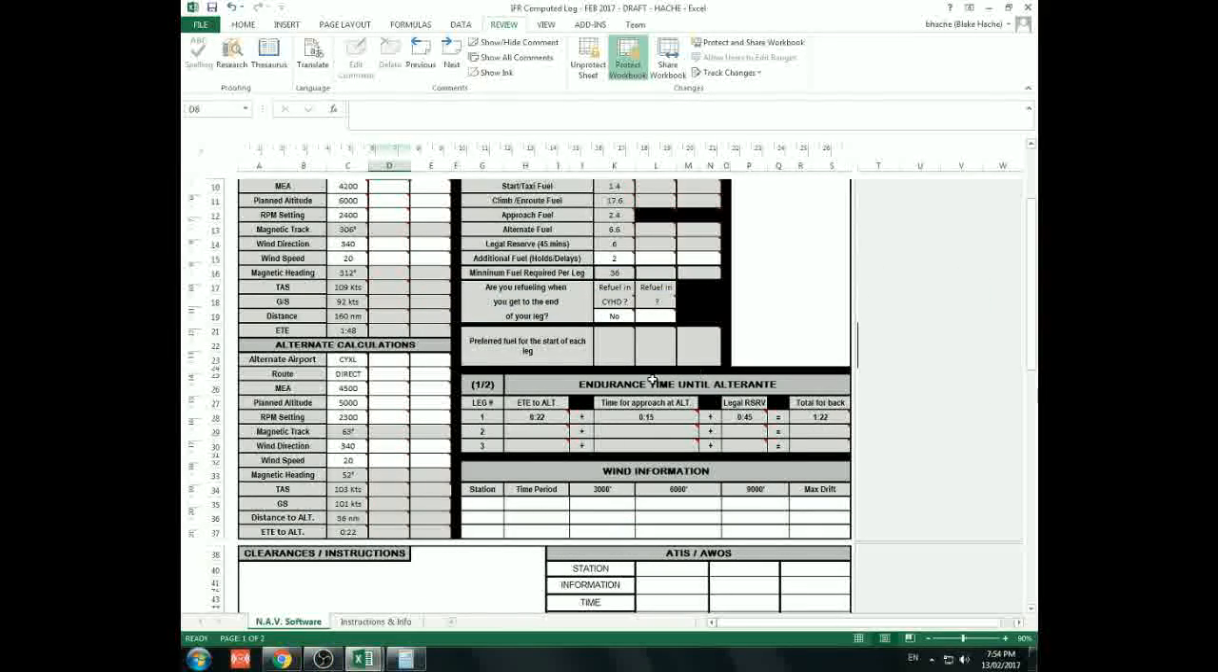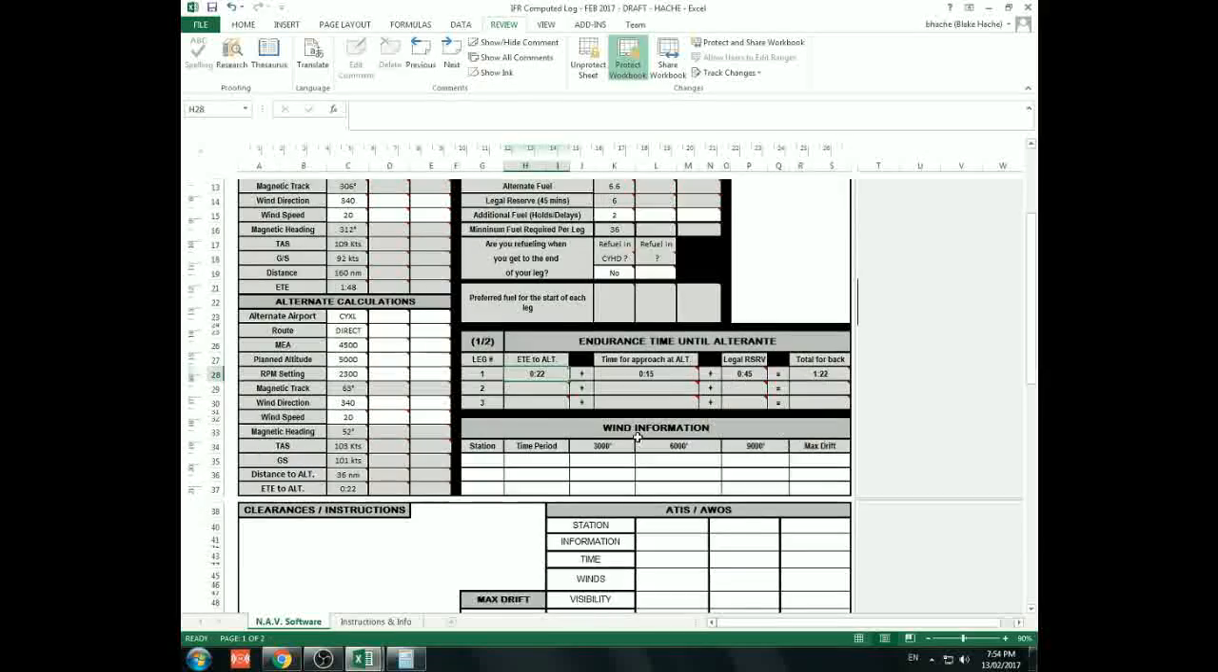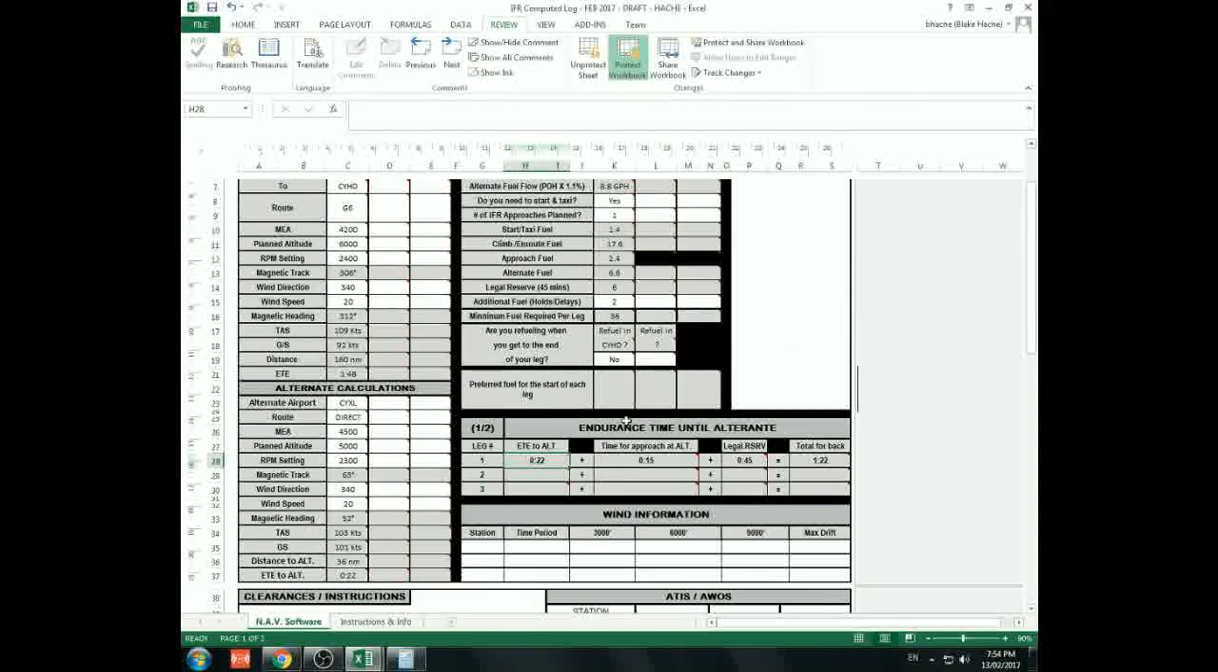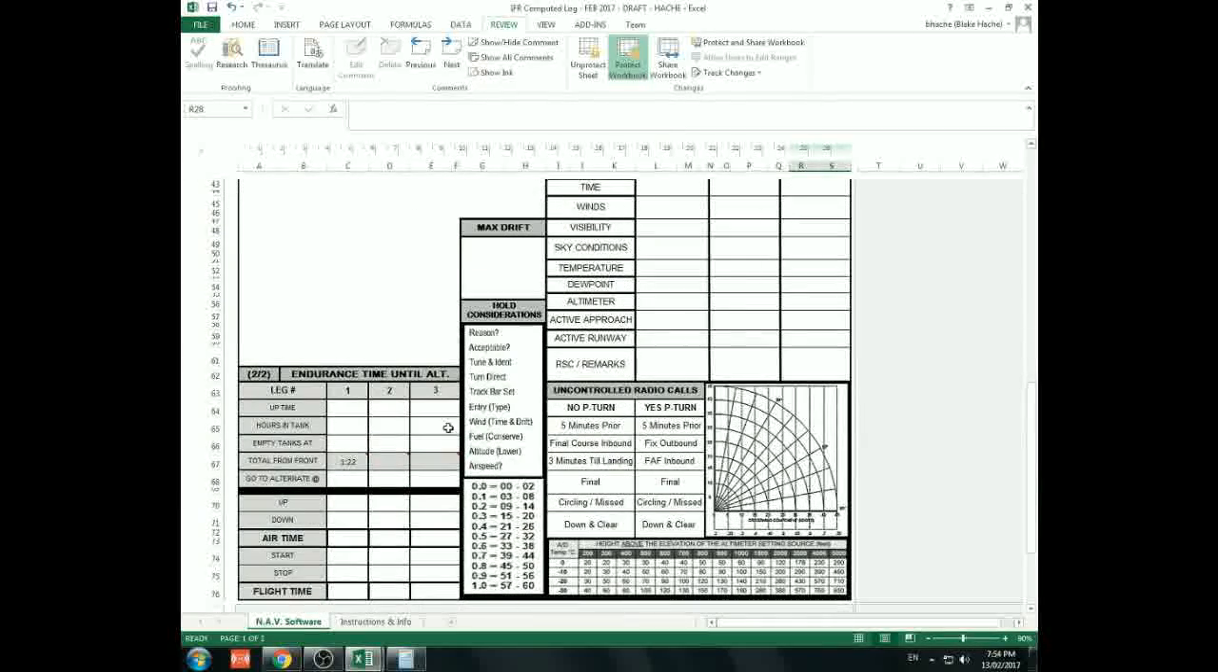And so what it does is, this is very similar to the manual navlog, and the only difference is all of these numbers are automatically calculated for you. And so your estimated time en route to alternate is taken directly from this number. Time for approach at alternate is always 15 minutes, and legal reserve is always 45 minutes. So adding all those numbers together, we get an hour and 22 minutes, and that number is automatically transferred to the backside.